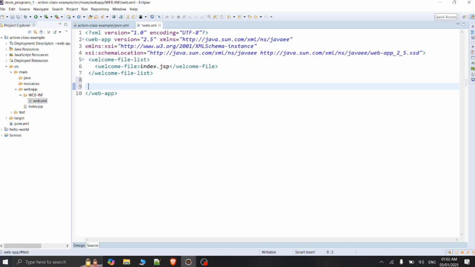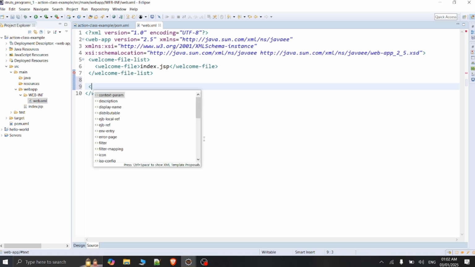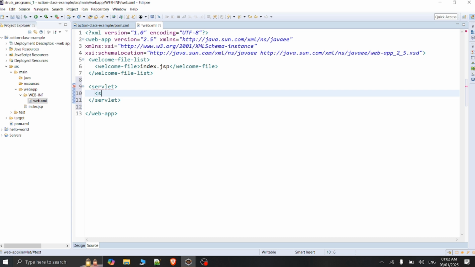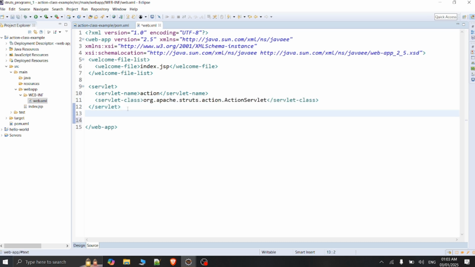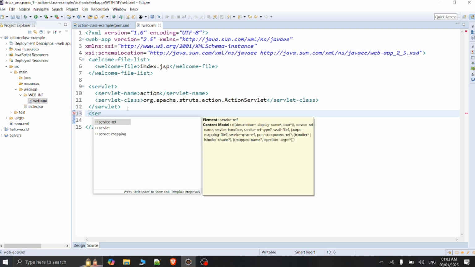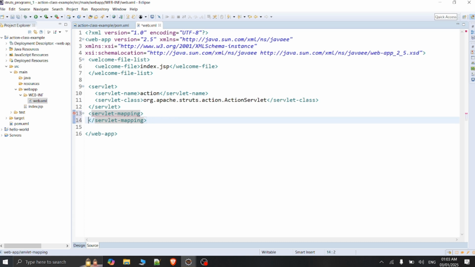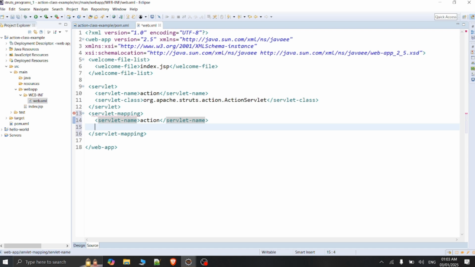After that, we need to specify the servlet and servlet mapping. The servlet name will be action. We can give any name here. Servlet class should be ActionServlet, and we need to map the URL pattern to this action servlet which is acting as a controller. That should be specified inside the servlet mapping tag. Servlet name, nothing but action, and then URL pattern. URL pattern is *.do. It means the request which ends with this .do should be processed by this action servlet which is the controller.